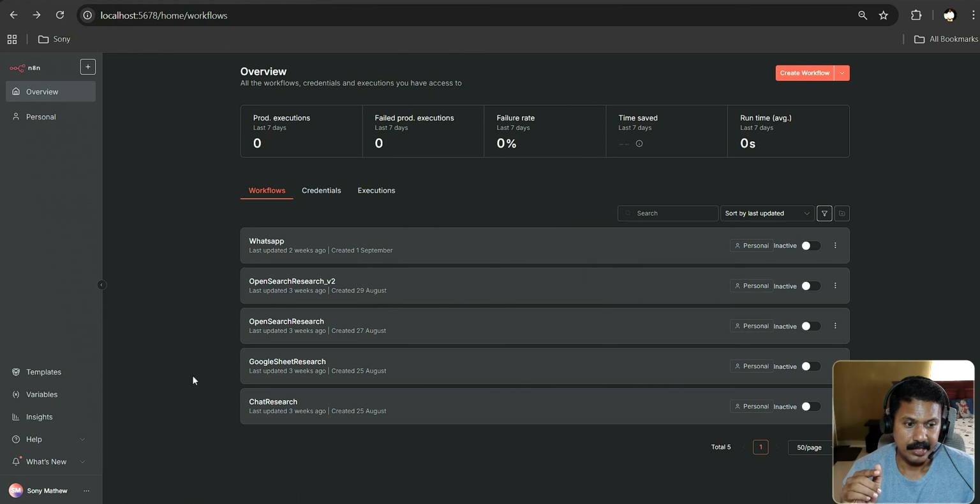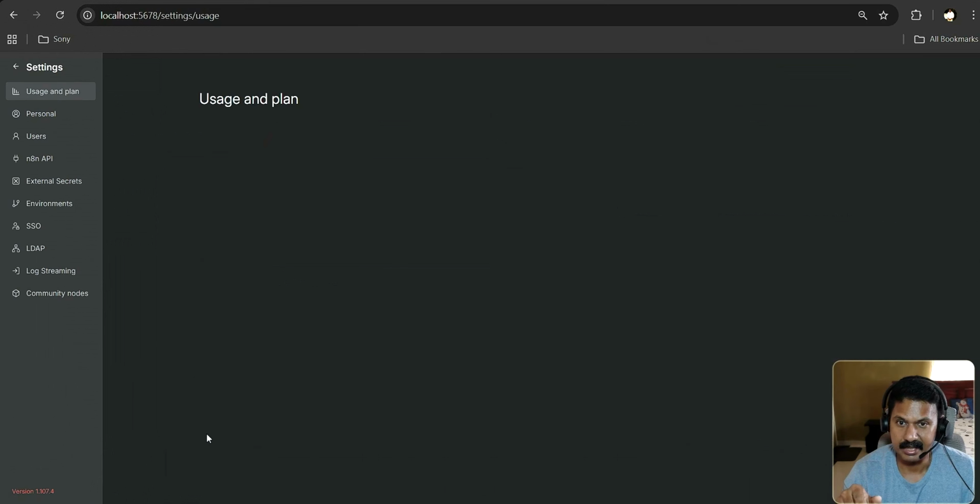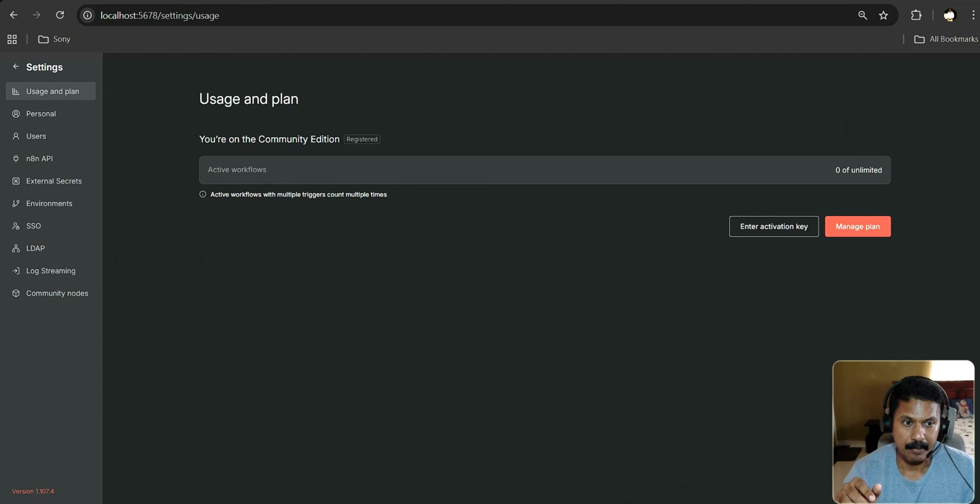And for the activation key, if you're a first time user and you have got your activation key in the email ID that you have provided, what you need to do is go into your account, which is on your left hand side. It would be along with the name here. Click on it, click on the three dots, go to settings, usage and plan, and there you find something called enter activation key. Click on it, enter the key, and voila, you are done.